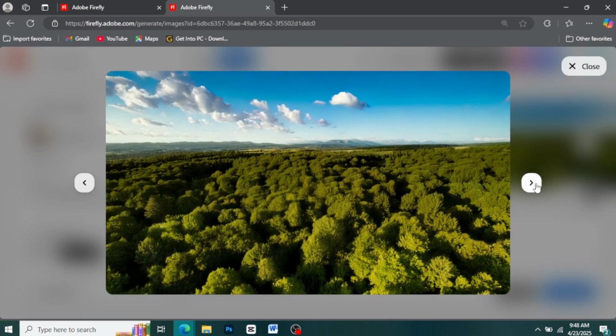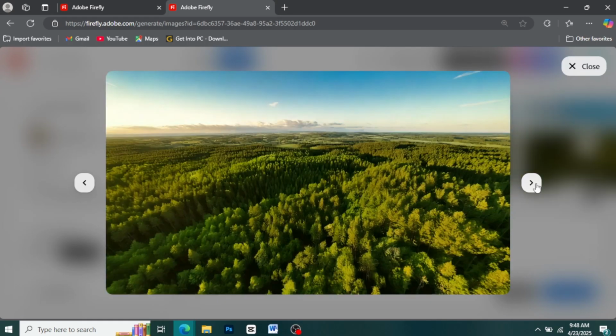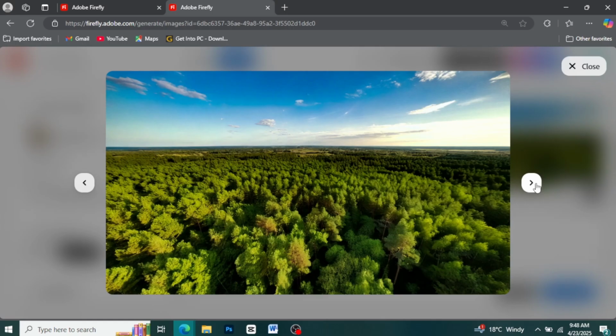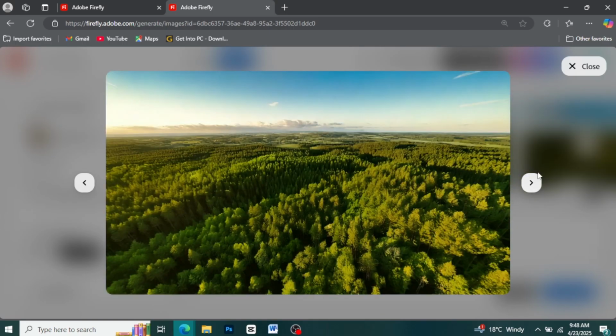Adobe Firefly is reshaping video editing, making it faster, more intuitive, and endlessly creative. Start experimenting today and unlock the power of AI for your projects.